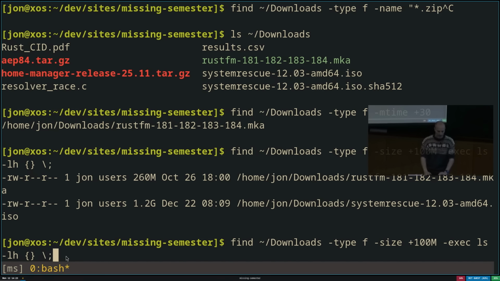The \semicolon at the end is because imagine I wanted to provide more arguments at the end here, like mtime plus 30. How does find know which arguments are for the command to exec and which arguments are for itself? It doesn't. So the \semicolon is to say, this is the end of the list of arguments for exec. This is a thing that's special to find.